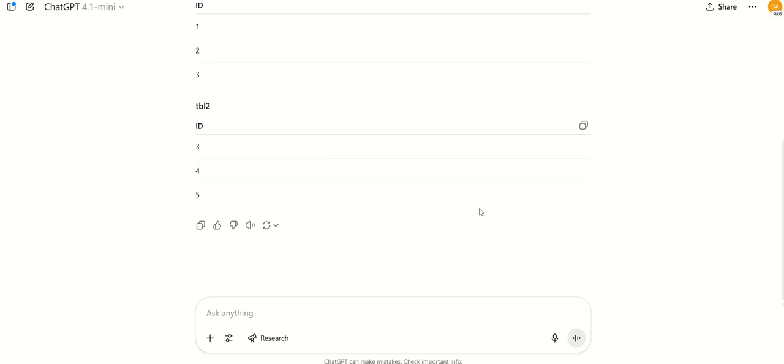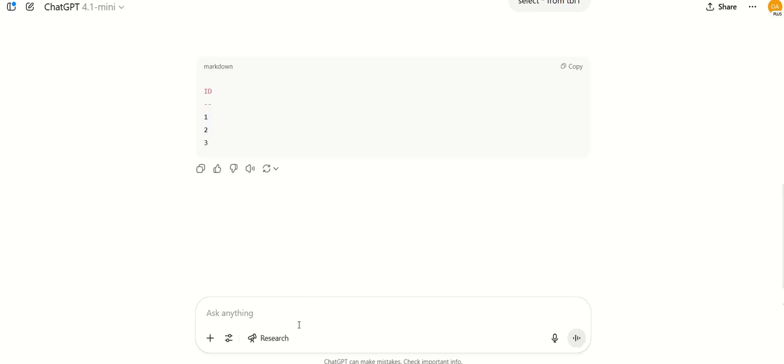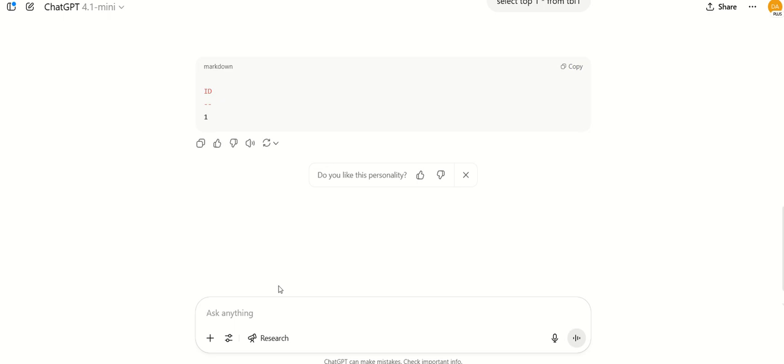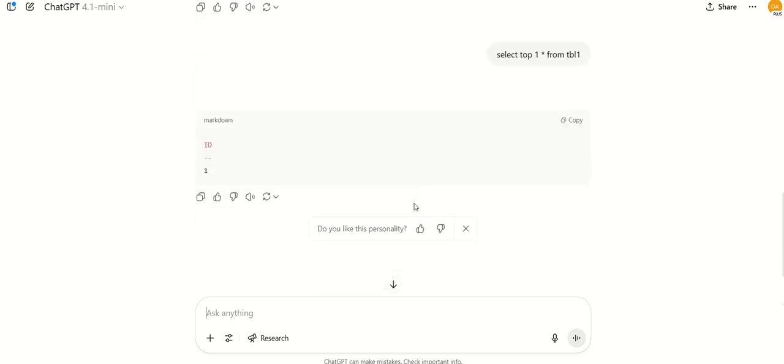So let's run a few. Select all from TBL1. So select everything. It should return 1, 2, 3. And there's 1, 2, 3. If I wanted to select the top row in Microsoft SQL, you use the keyword top to select just the top rows. So we'll do select top 1 star from TBL1. I think you need the star there, but I don't remember exactly. Anyways, it will work. Select top 1 from table 1.